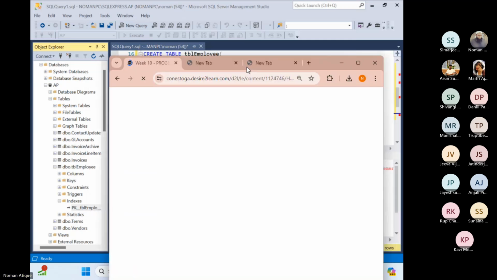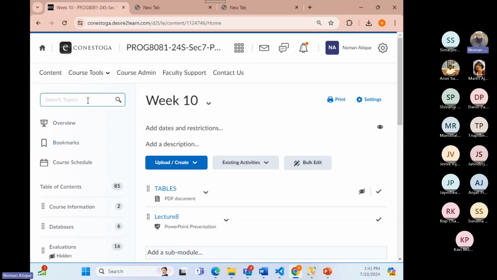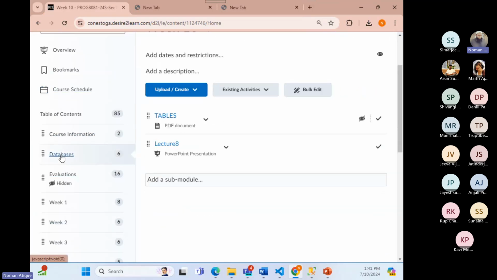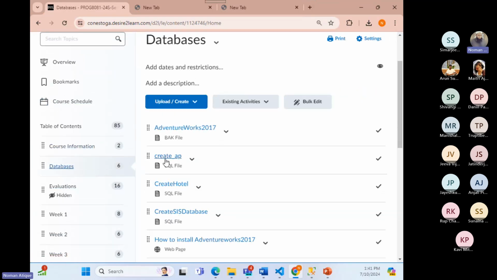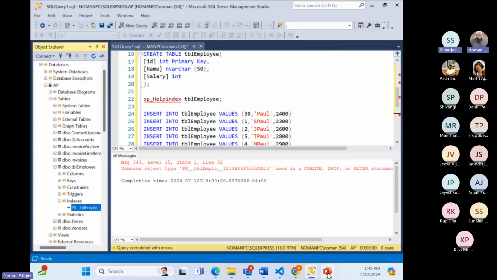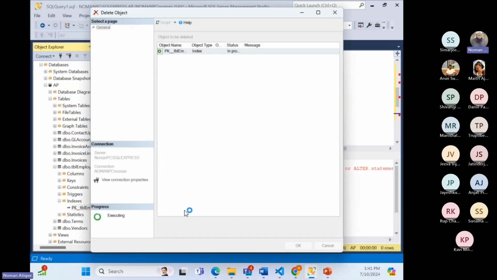Where is that? Look on your course shell. If you go to this databases, look at that. This is the create AP, this is the one. You can access that, and this will be a SQL file. Run that one, and you'll get the AP database in your system. Okay, it is taking longer time.